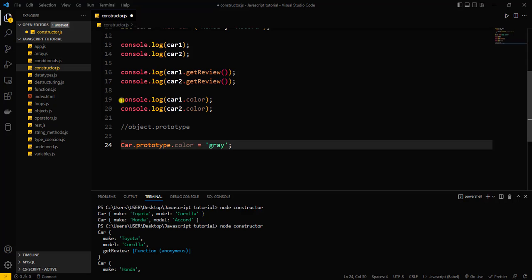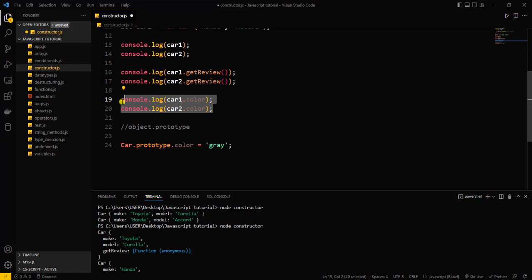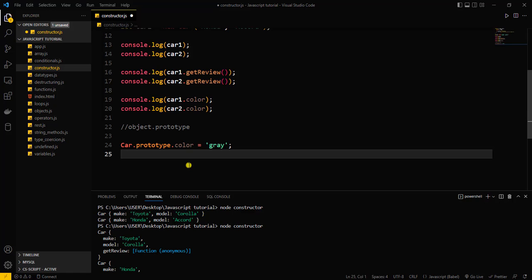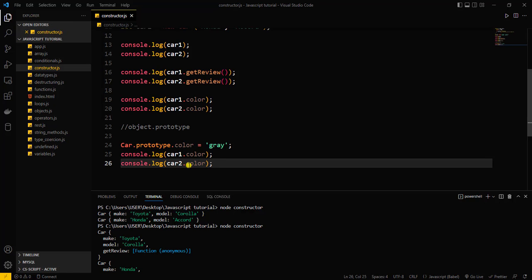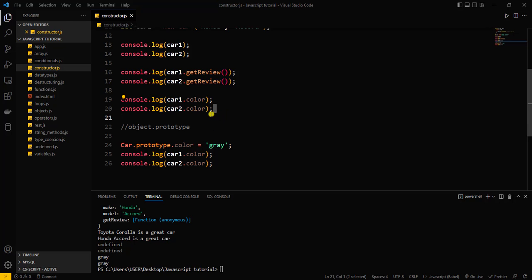And now what happens when we go ahead and copy our car1.color and car2.color right here and paste it down there? Save. And what do we get? We get gray for the boats. Yeah, they're undefined here. Let's just cancel them. They're undefined.